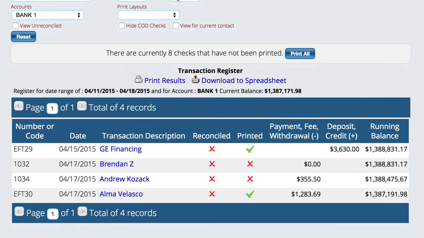Once I've done the payroll, I come over to view register, pick the bank, and hit the print all button, and the system is going to go out and start printing the paychecks for me. So I basically load the printer up with the printed forms and then let the thing roll out the paychecks. So it's a pretty simple process to get the paychecks printed.